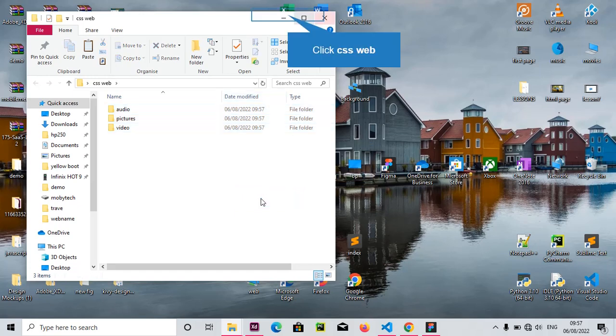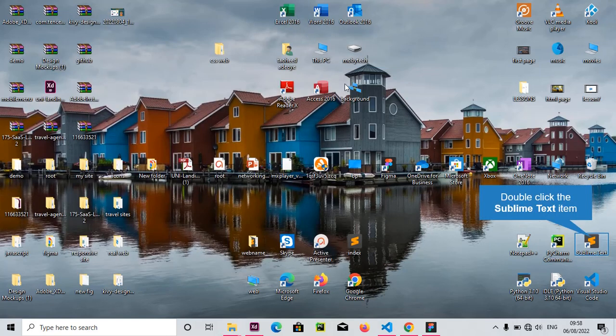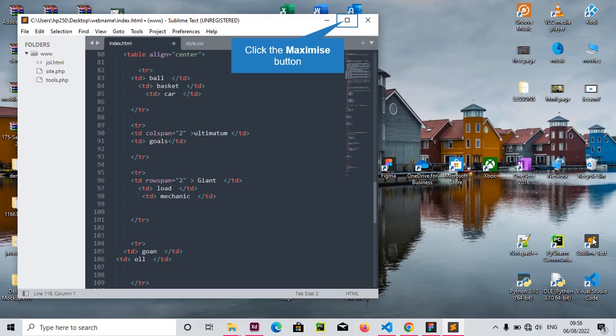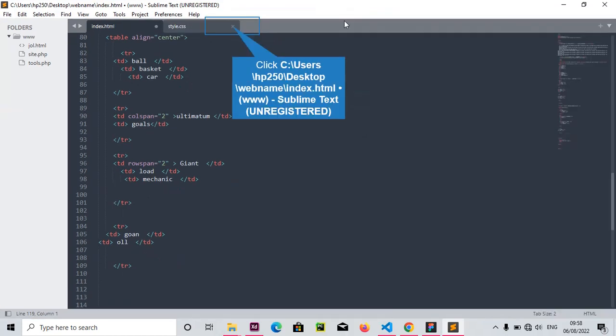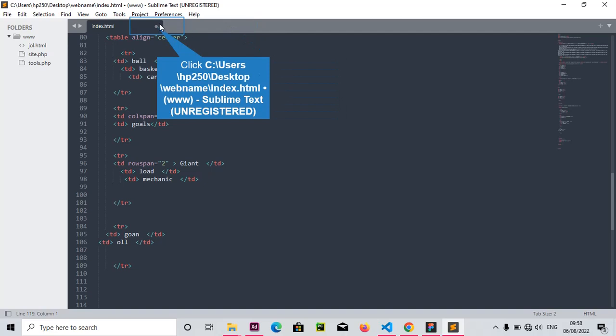Good. So now we'll be using another code editor. Before, we used an HTML code editor. Now we are using Sublime Text for CSS. So I'll just open my Sublime Text. So this is my Sublime Text. Let me just cancel this.